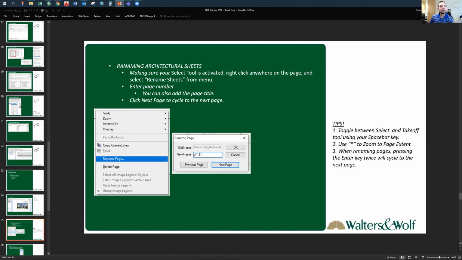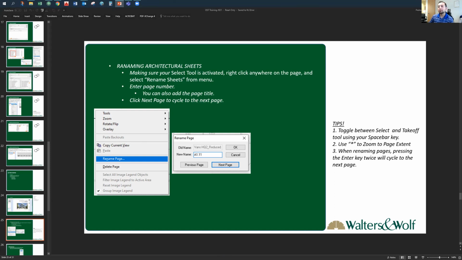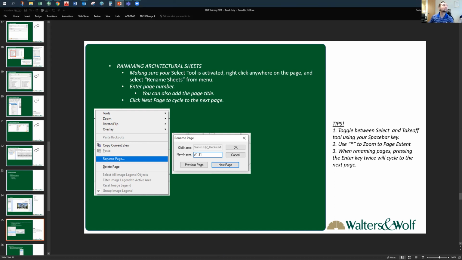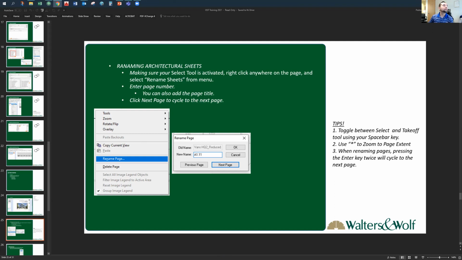Does anyone like keyboard shortcuts, or preferably not? I do. I'll put the keyboard shortcuts link in the chat, and you guys can check those out. I find myself using those quite often.